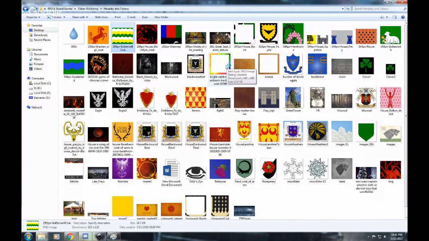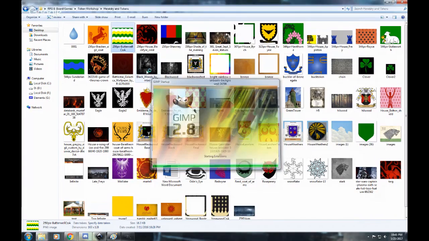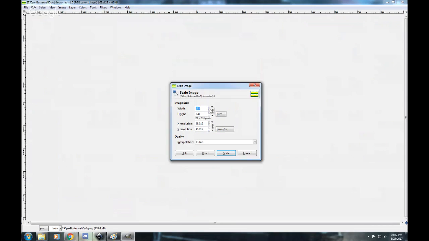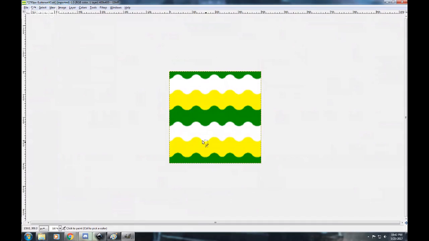So I'll edit this with GIMP. I always use GIMP for this process. There's two reasons actually, and I'll show you why. The first thing, always, this is too small, right? I start my tokens at 400 by 400 pixels, so I'll scale it to that. I almost never use this option, because that will scale it incorrectly. So I scale it to 400 by 400, and now I have an even square.